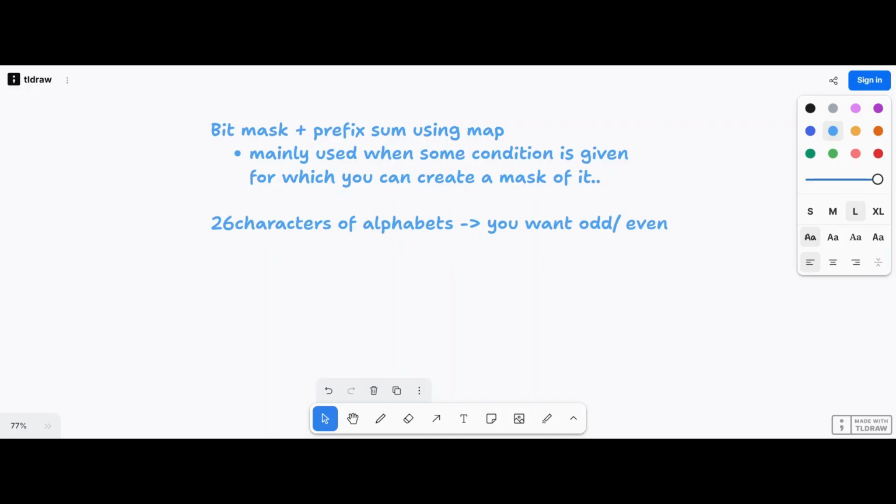Okay, you can represent this. Anything under 32 you can represent under the bit format. So these 26 you can represent in the bit format, and you can create a mask of it. So either you can store set bit for odd frequency or set bit for even frequency, and vice versa. Clear?